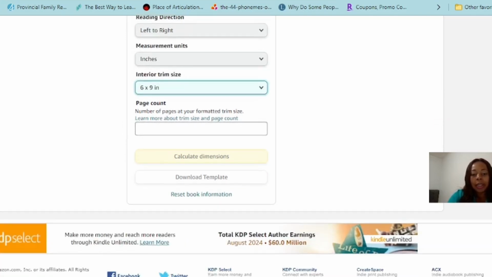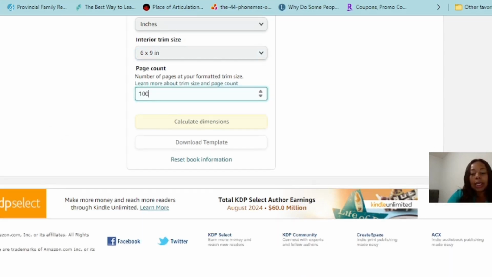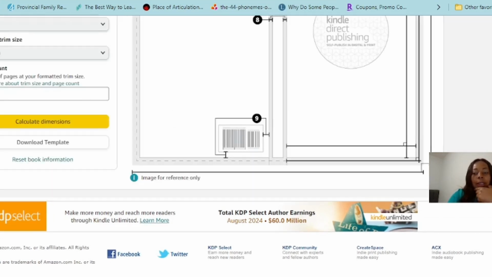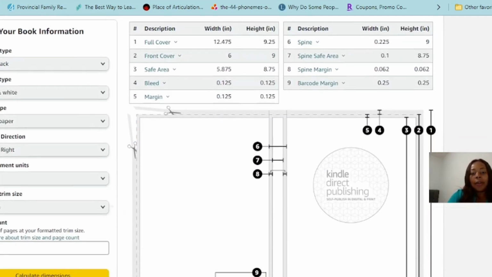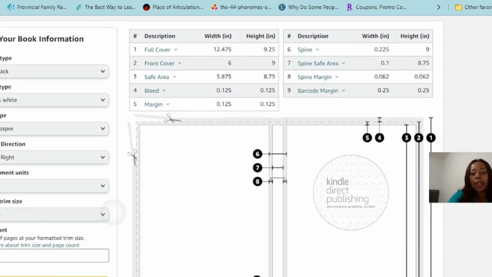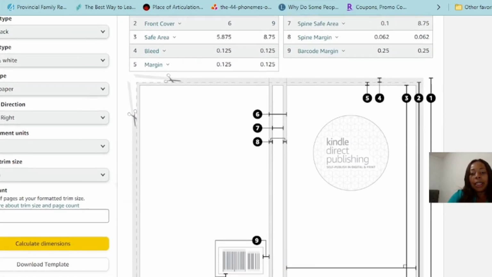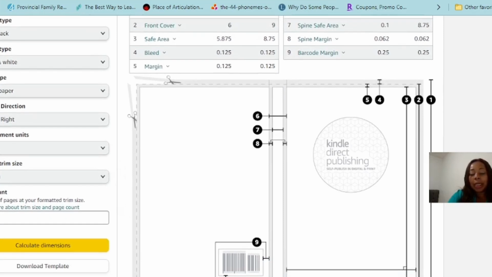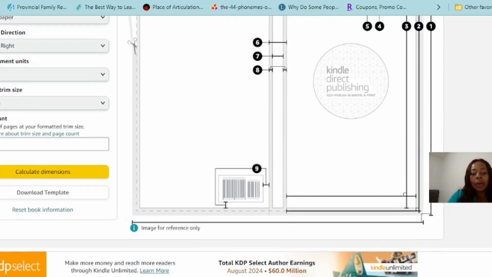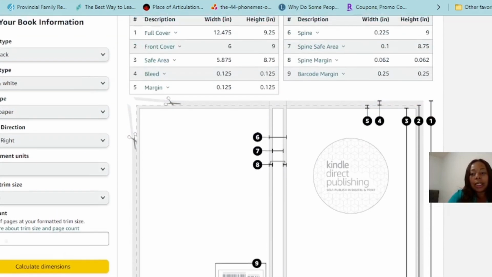Now the number of pages. Let's go for 100 pages. Now you click on calculate dimensions, and this will give you the full cover, front cover, safe area, and bleed. Okay, the bleed and the margin. In this video, I'll place emphasis on two different aspects. We can now download this template.